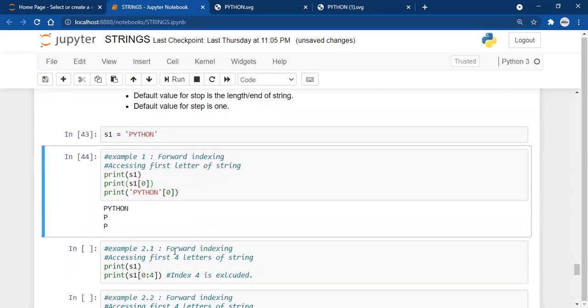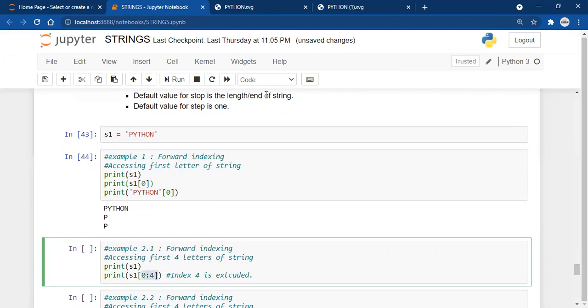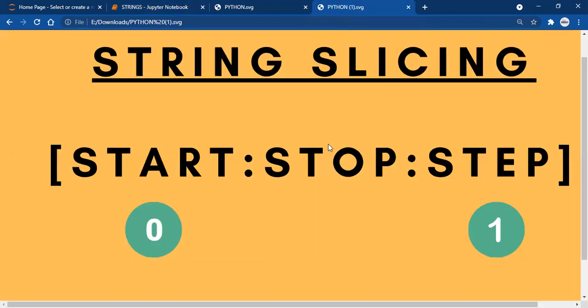Now, with the help of forward indexing, let's say I want to print the first four letters of the string. What do we mean by this 0:4? Let me just show you another graphic for this. This is called string slicing. String slicing works inside the square bracket. It has three parameters: start, colon, stop, colon, step. The default value of start is 0. The default value of stop, if you start from 0, will be the length of the string. And the default value of step is 1.